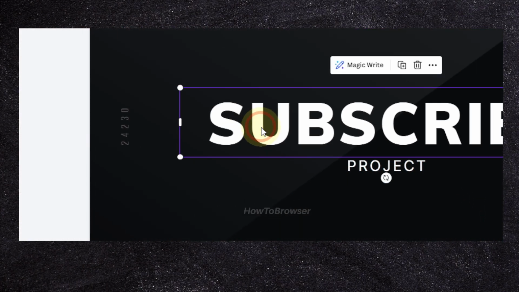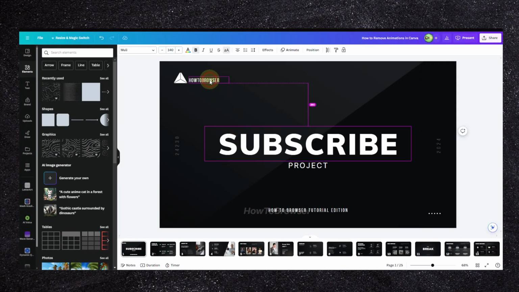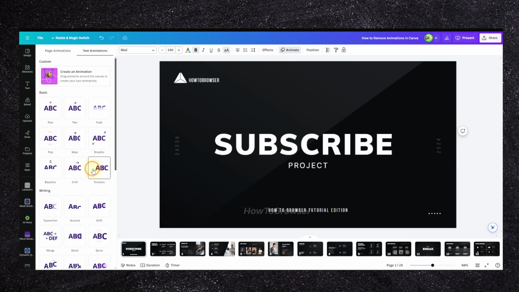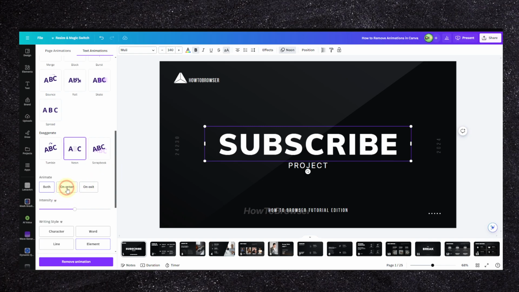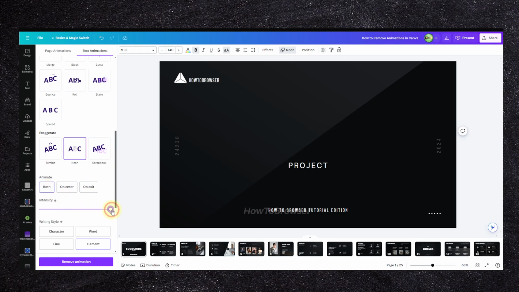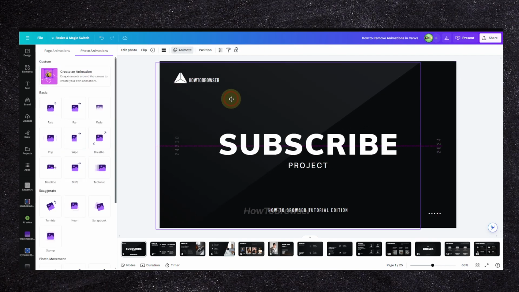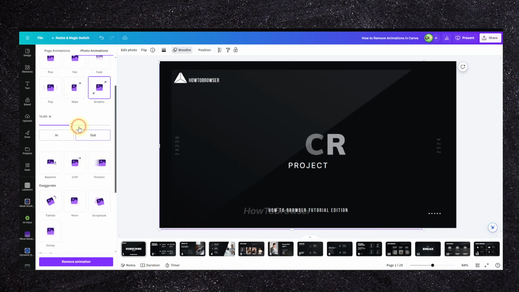Now you can also go to add animation, maybe you want to learn how to add. If you click on text, we see here animate. So click on animate, and now we can add animation to our text. Let's say we add this one, and here on enter, on bold, intensity, character, words, or we can also remove it if you don't like it, and then we can click on this element here, and we can add animation to this element as well.